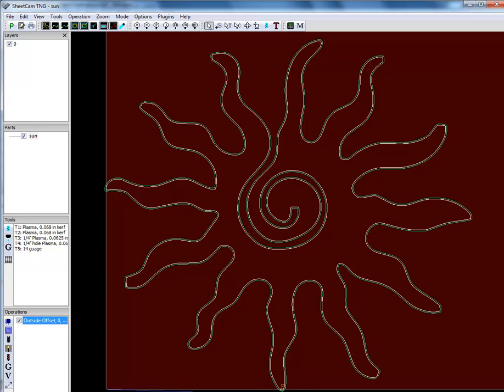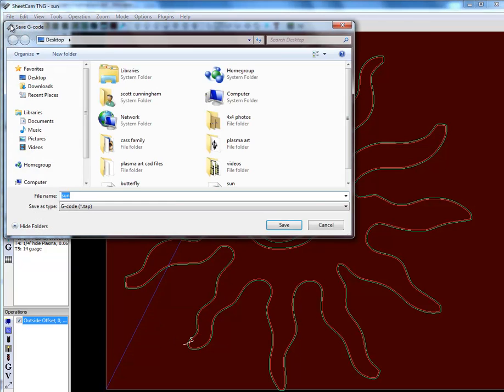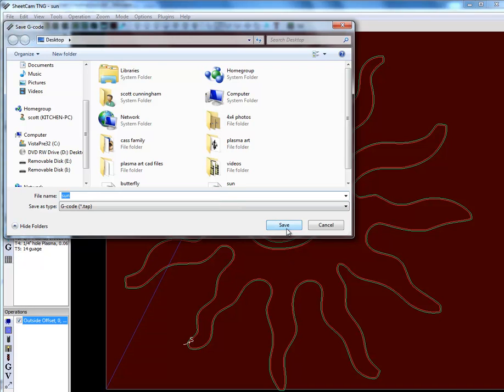Now, the one thing I don't like about this path is it's decided to start down near the bottom. For my size sheet, I'm actually going to change that start point. I can change that start point anywhere I want. So what I'm going to do is put my start point right there. That looks good to me. So the next step is I'm going to post-process this out. Now this is a step where SheetCam is going to write the G-code.